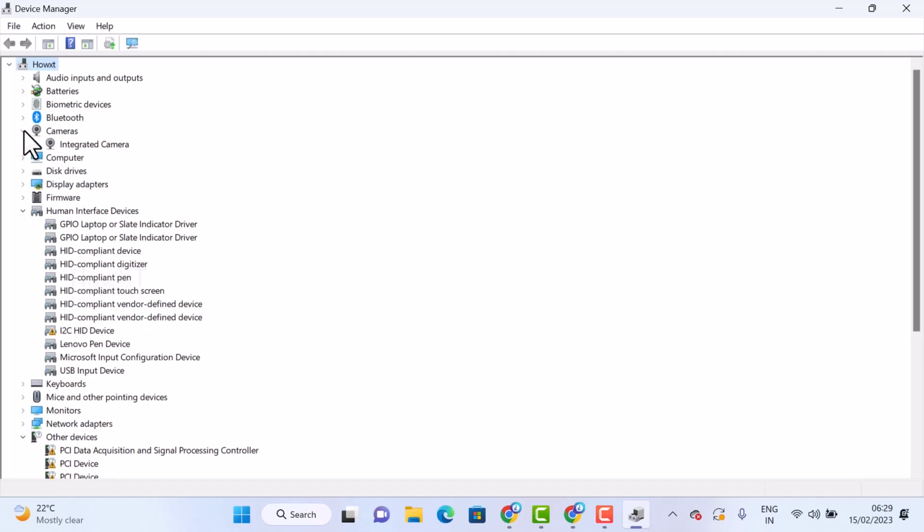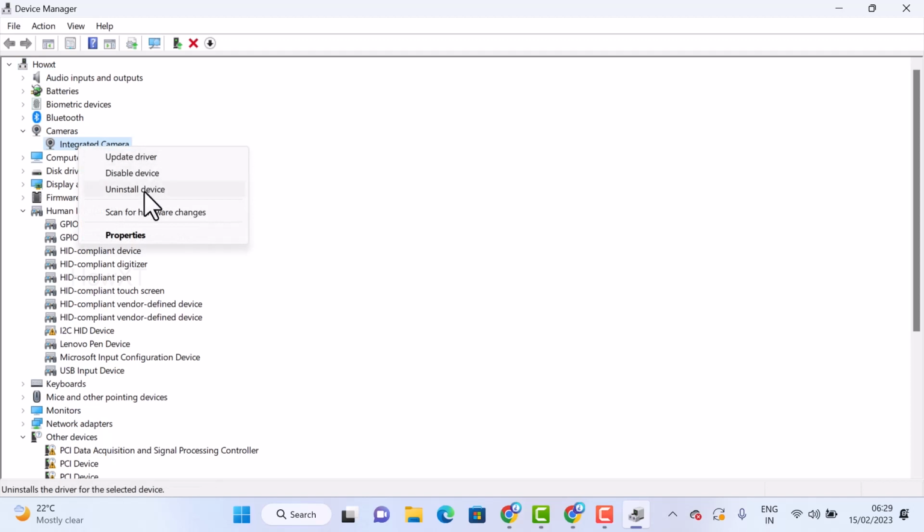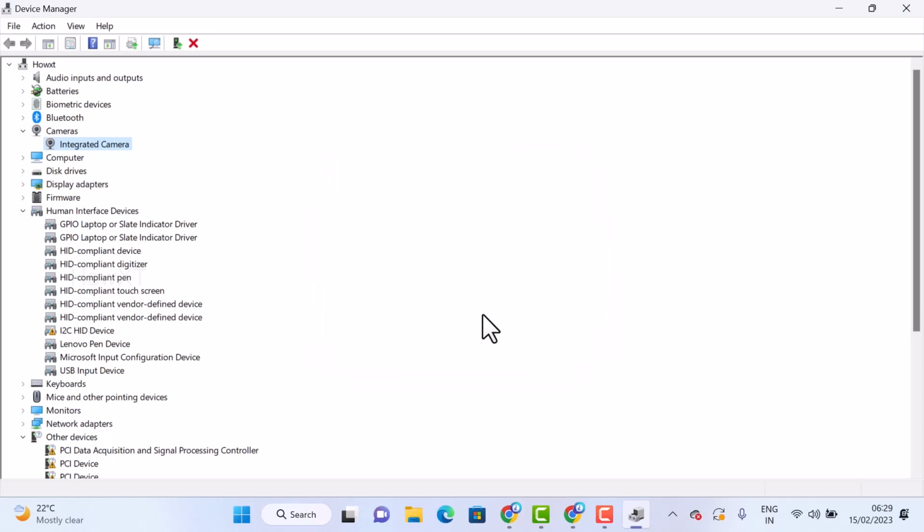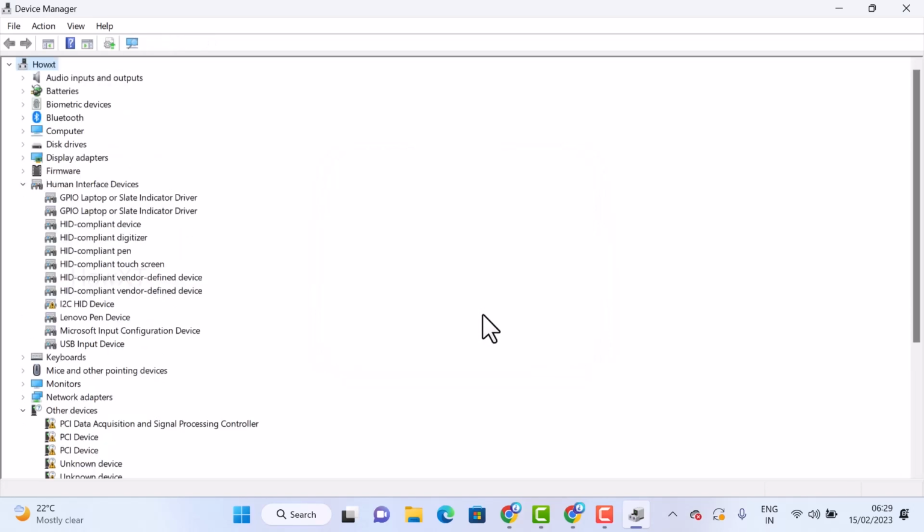Just choose the camera. Once you choose the camera, the integrated camera will be there. Just right click on that and click Uninstall device. Once you click Uninstall device, just click Uninstall. Once you uninstall, the camera device will be uninstalled from your Device Manager. There is no camera device there. Again, you need to reinstall that one.